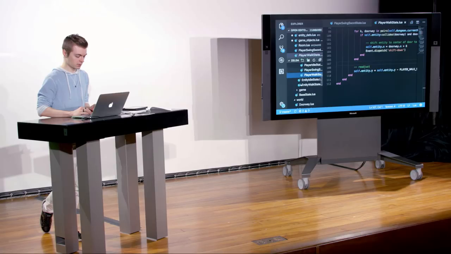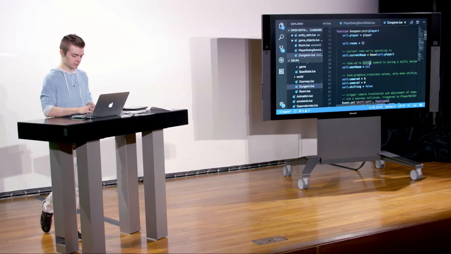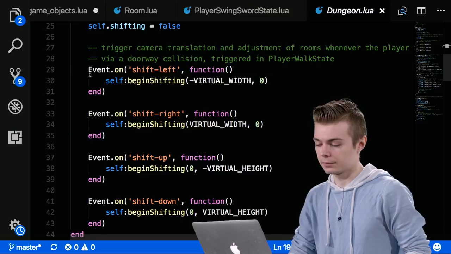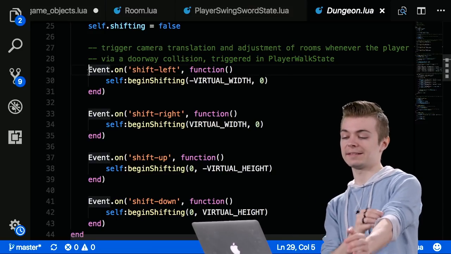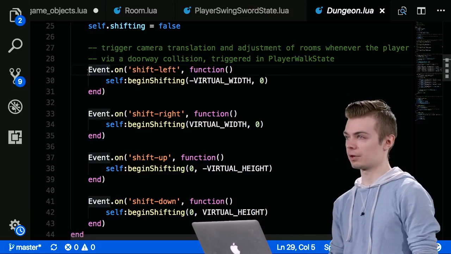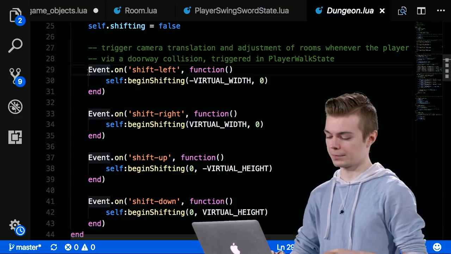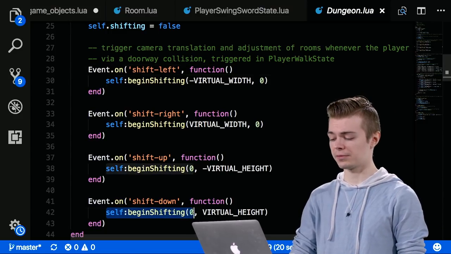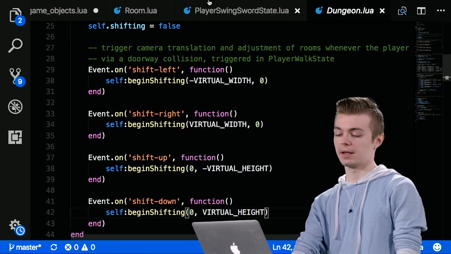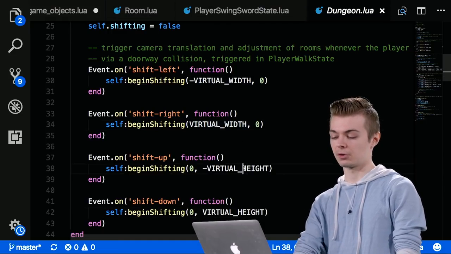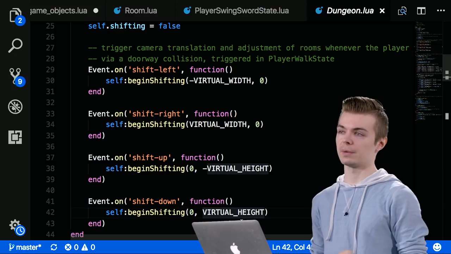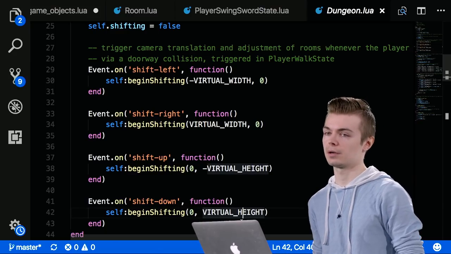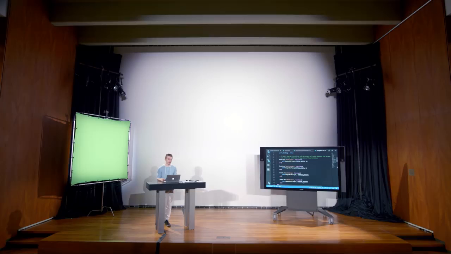So the code for this is in Dungeon. So we're going to go ahead and look at Dungeon. Right here, on line 29 through 43, event.on, shift left, shift right, shift up, shift down. And what that does is we have another function called begin shifting, which takes in an x and a y. Negative virtual width, negative virtual width, virtual height. Does anybody recall why we need to pass those numbers in there? If we're shifting left and we're passing in negative virtual width, what do you think that number is going to be?